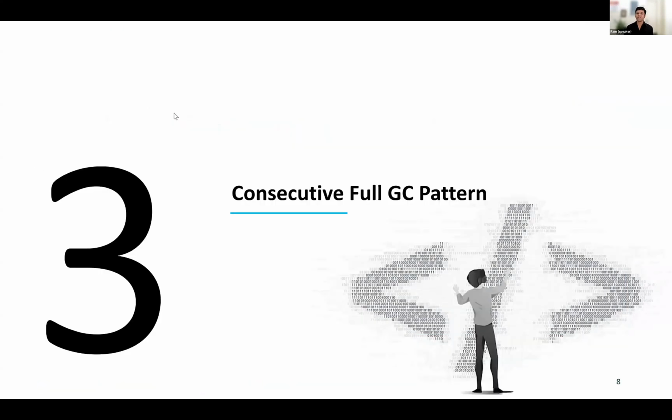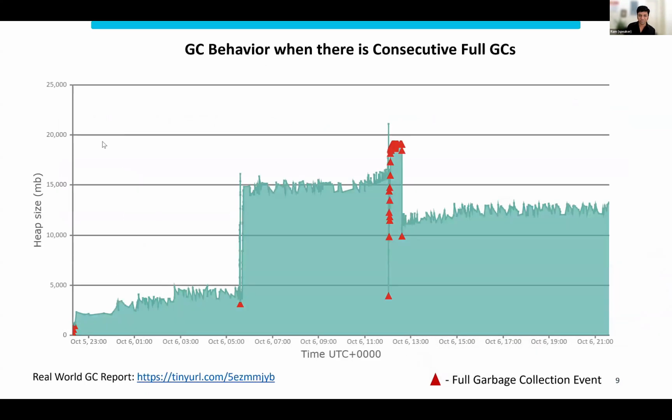So let's move on to the third pattern, which is called the consecutive full GC pattern. What is this consecutive full GC pattern? Look at this, my friends. See here, look what's going on. Here you can see the requests are coming, it is just progressing.